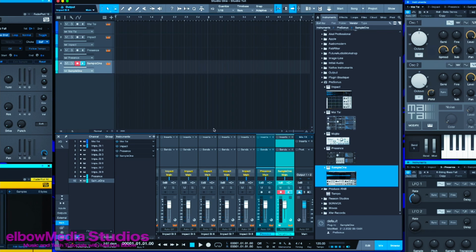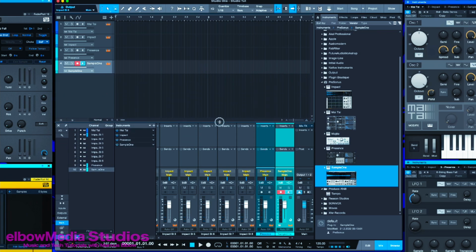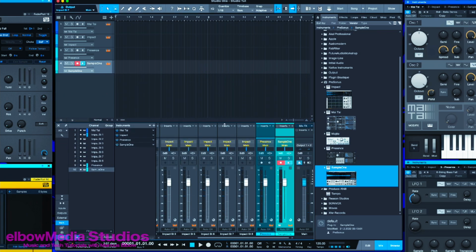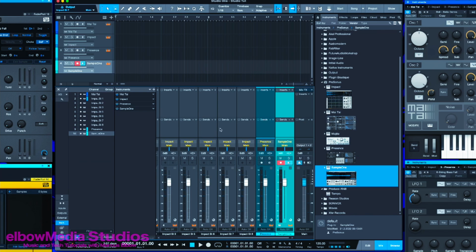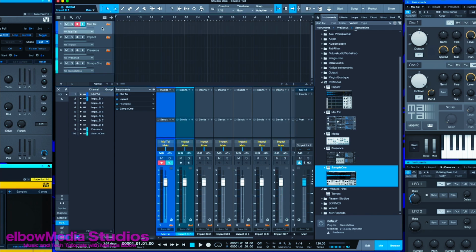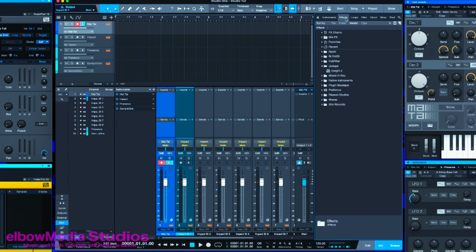Now, the mixer is pretty simple. I mean, it's self-explanatory. Everything is pretty much here. You have your inserts, you have your sends. You can drop in things. Let's just say if we're on the Mai Tai track and we want to play something here. You can just bring your plugins in by going to your effects here at the top right. If you click on effects here, you can bring in any type of effects you want.